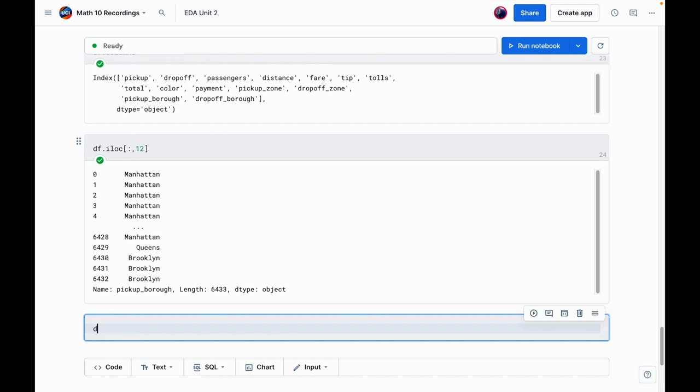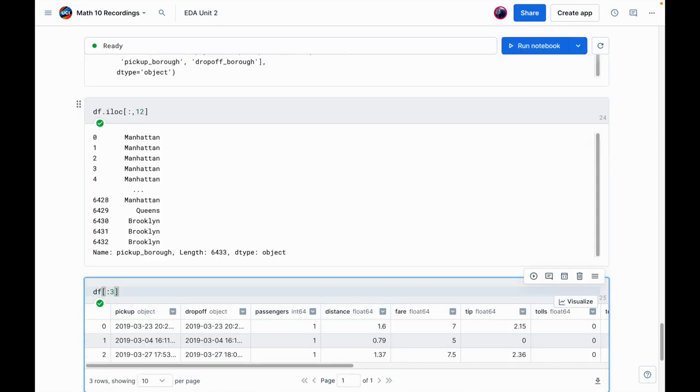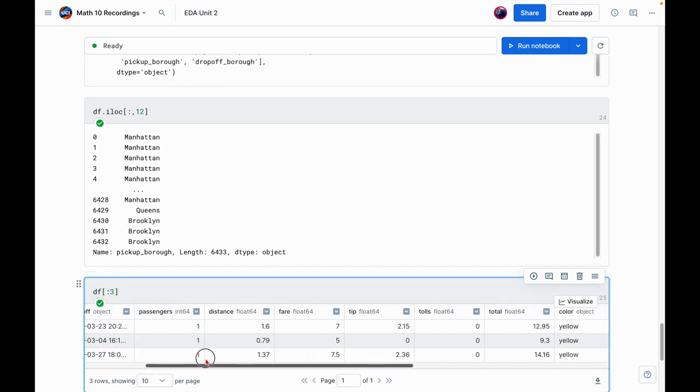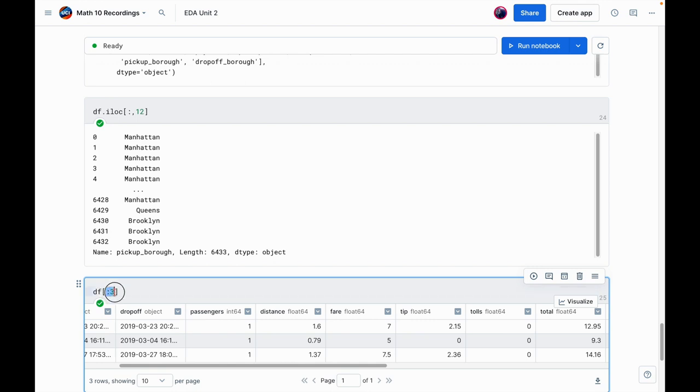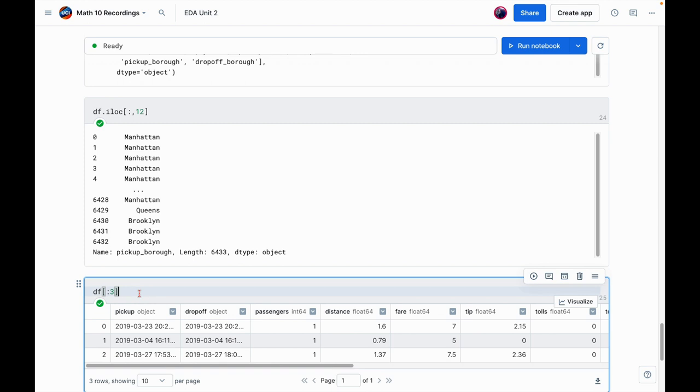Let's say I do df, and I call square brackets and pass a slice, meaning I'm doing something with this colon. So let's say here I take the first three. What this does is access the first three rows. So we have 0, 1, 2. These are the first three rows. Again, I specified df, brackets for indexing, and then I gave it a slice. Then it's looking for rows.